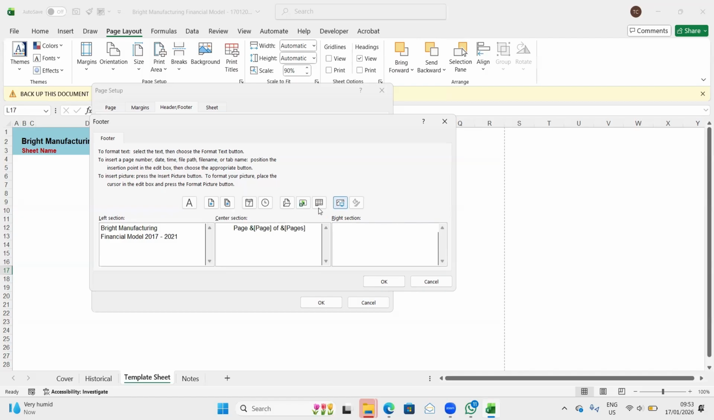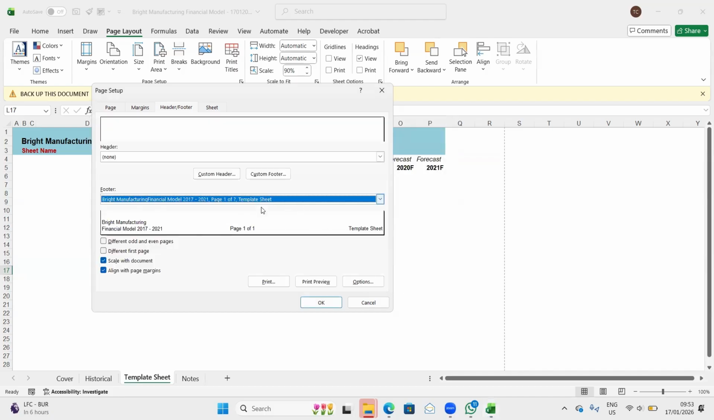One other thing we can put on our footer is the sheet name. For me, I want to see the name of the sheet I'm currently working on. So I can insert the sheet name here. That's for that. I just press OK, and it shows me the template sheet.